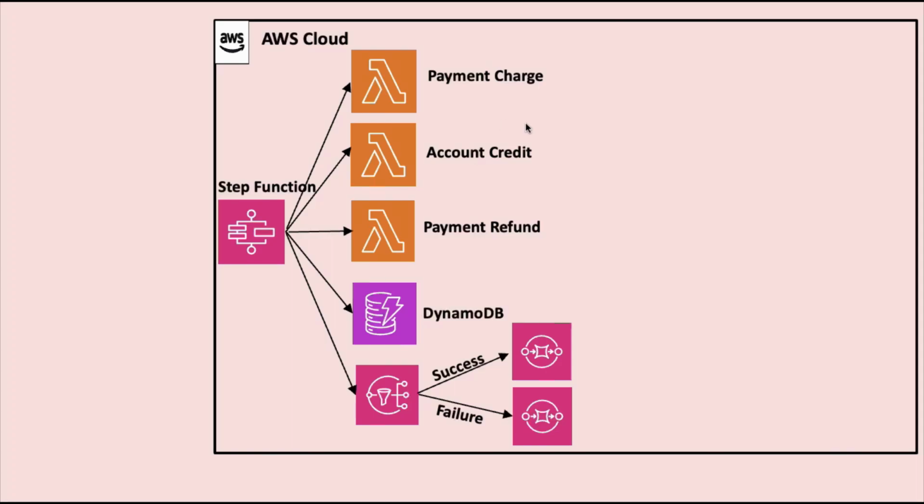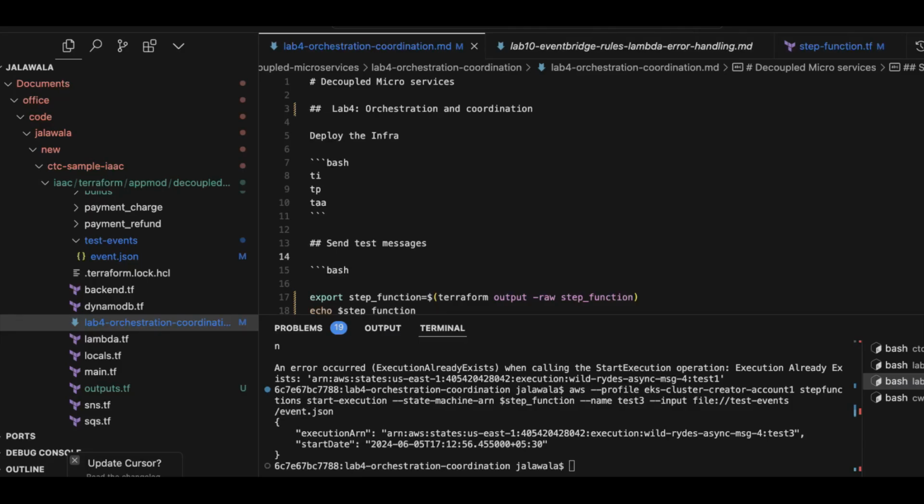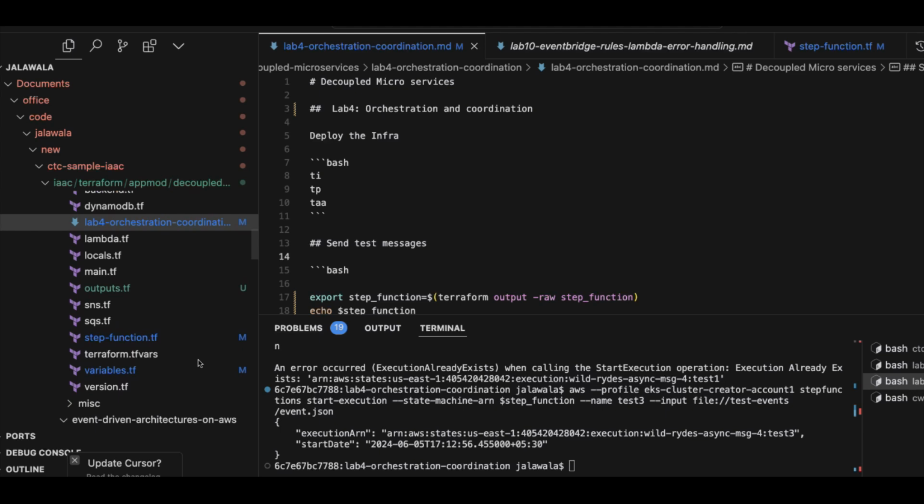Hi all, in this lab, let us understand how to implement the orchestration and coordination integration pattern between the microservices. This is a very popular pattern where a step function is used. In this case, we will trigger one step function to do some payment processing. If it fails, then we will also do the error handling and the retry mechanism. Now let's go to the source code and see how it's implemented.